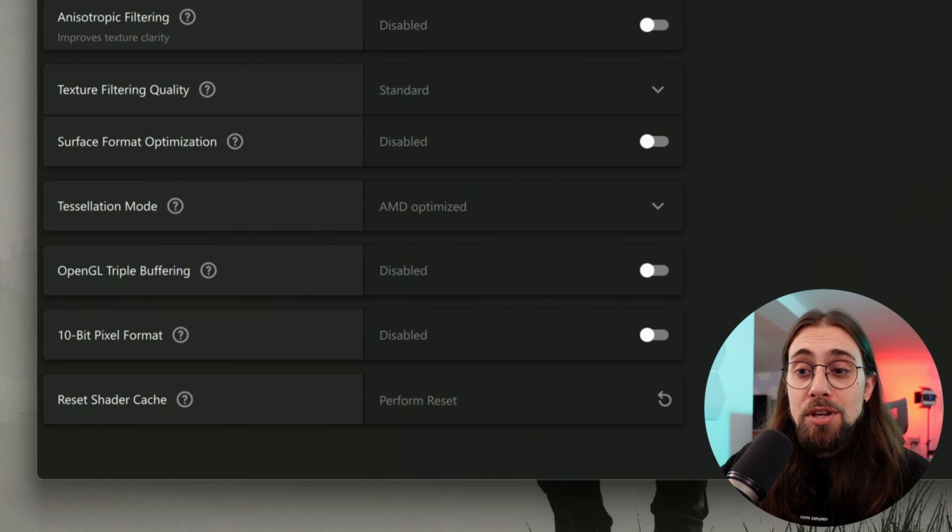Now, if you're having some issues and you want to reset the shader cache to reload the shaders again, you can do it by performing the shader reset, and it will basically eliminate the shaders and reload them again as soon as you enter the game.